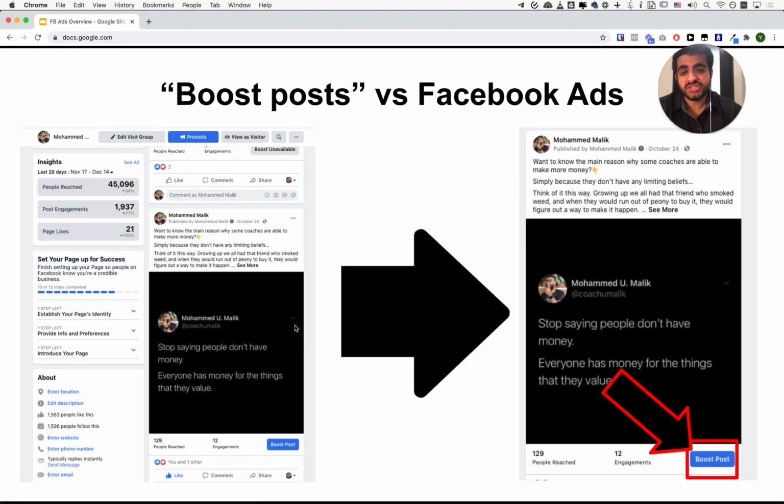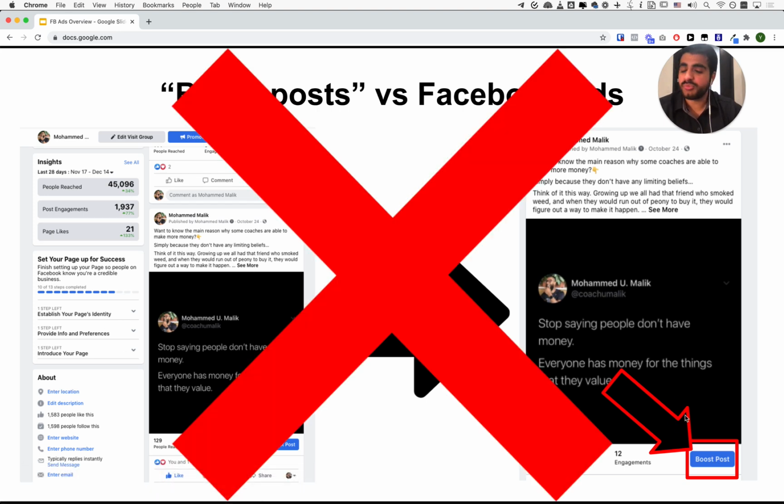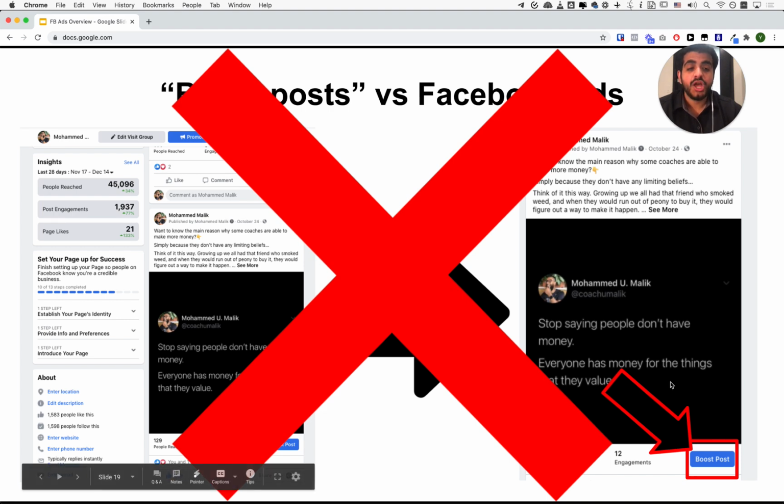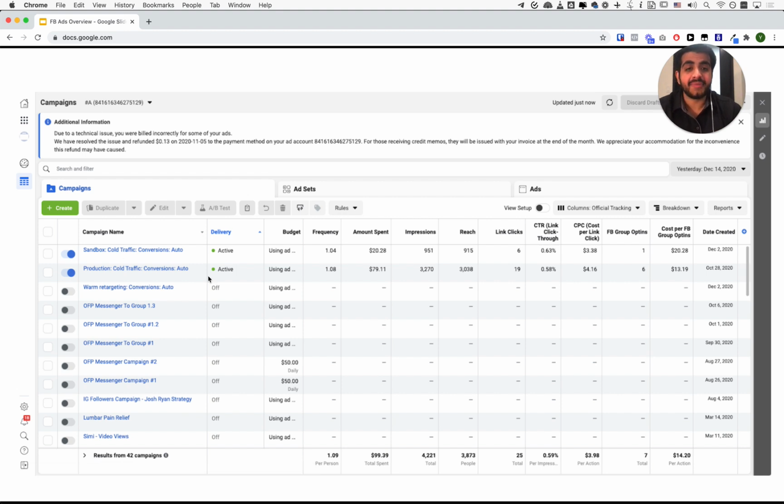So what a boosted post looks like is that when you post something on your Facebook page, there's a button there that says boost post. This is not what we are talking about when we talk about running Facebook ads. What we are talking about when we say we're going to run Facebook ads is when you are actually running Facebook ads from our ads manager, which is what we're going to help you in this module set up, as well as later on in the training, learn how to exactly post those ads, okay?